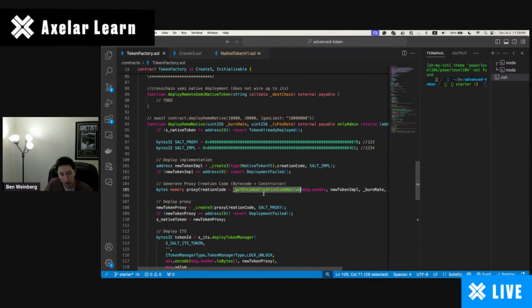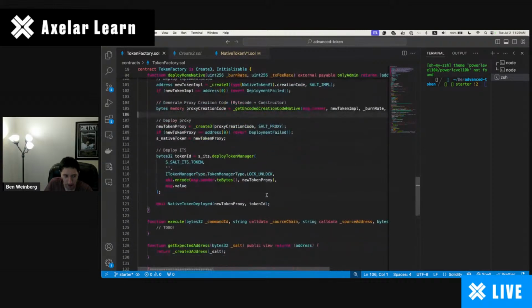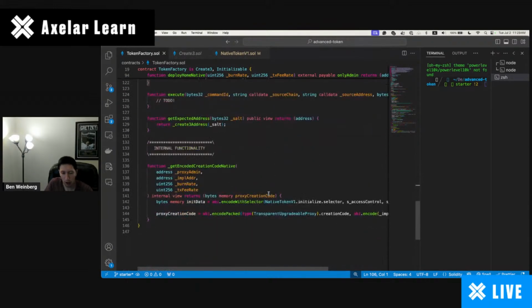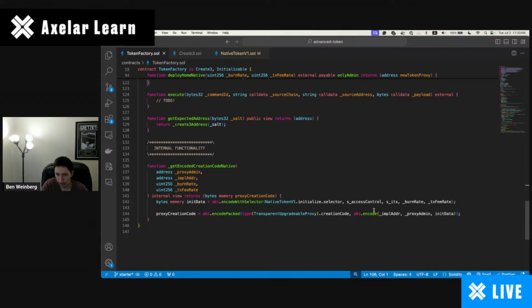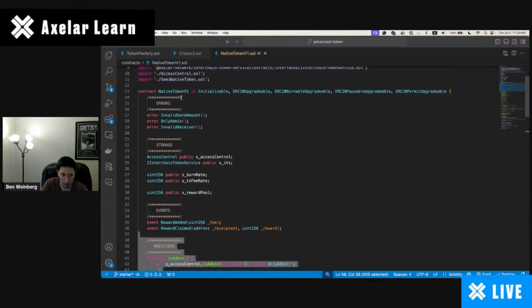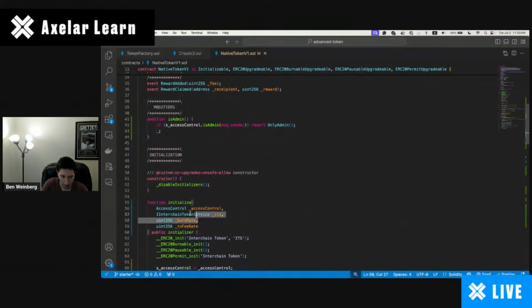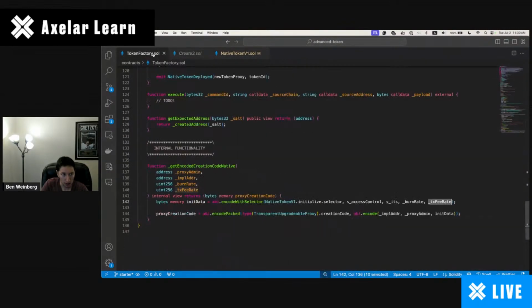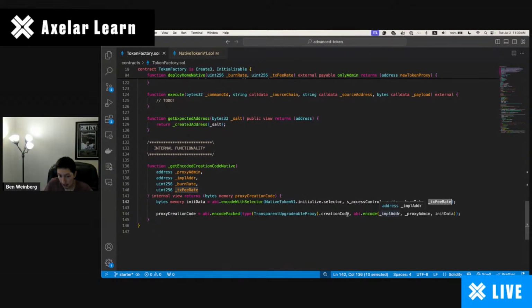We have this helper function, which I defined earlier, called get encoded creation code native. I'll go into this very quickly. Basically, it encodes a lot of the data which we need to actually deploy our proxy. So that includes, let me close this, that includes the initialization data for the token itself. So like access control, IPS, burn rate, transaction fee rate. Remember what we had up here. It also encodes what we need for the proxy contract itself.